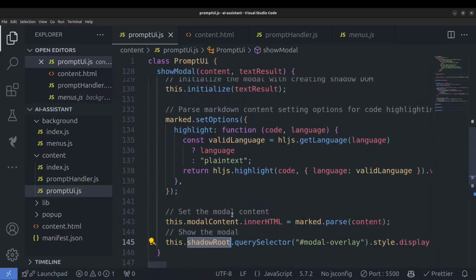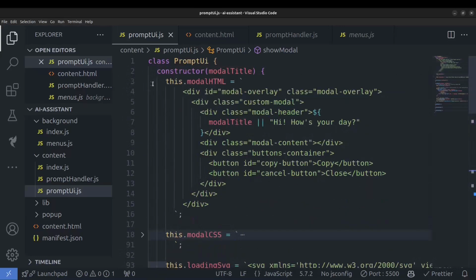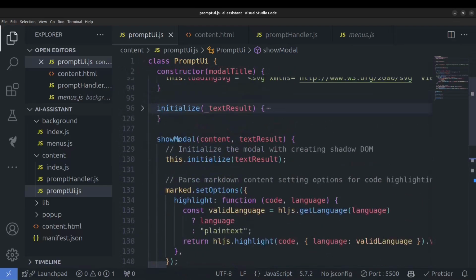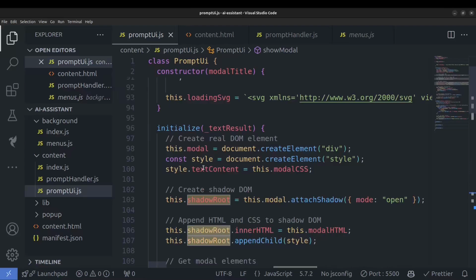So you might wonder where this shadow root and this modal content are coming from, because we don't assign them anywhere here. We assign the modal content and the shadow root in the initialize method. So let's understand the initialize method.